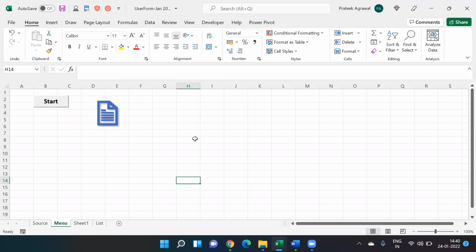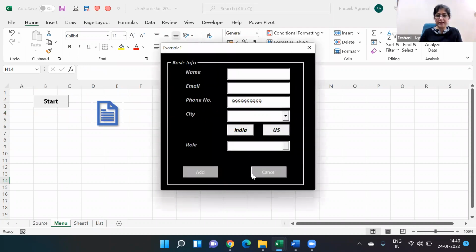So first thing is, definitely we are not going to run the code. We need add and we need cancel buttons also, because a person may fill in information and say add, or a person may be in between and say I don't want to add anything, I want to cancel it. So these 2 are also what? Command buttons.